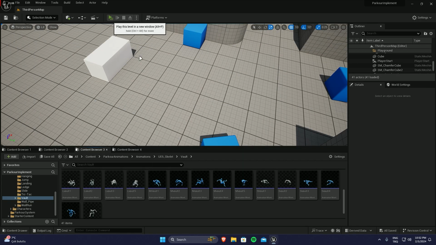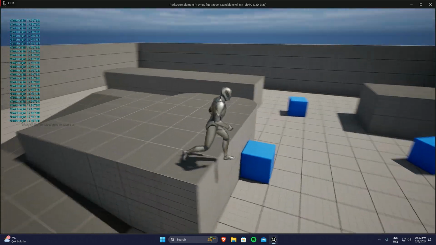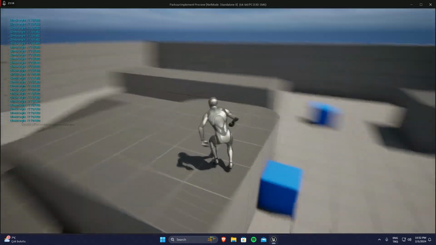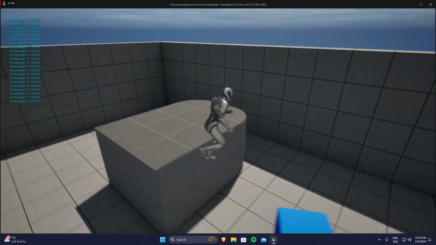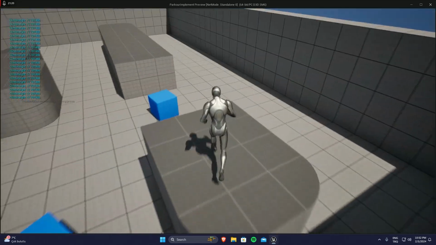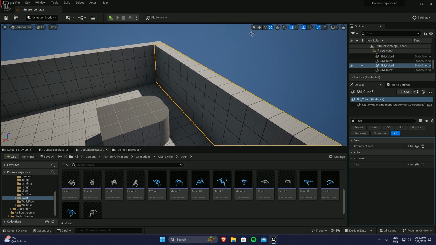If we hit play, we should be able to climb over this object, and as you can see, we perfectly did so. And we can climb over higher objects as well. So let's create another object here, or let's get this wall closer, or better off, let's get this part closer.